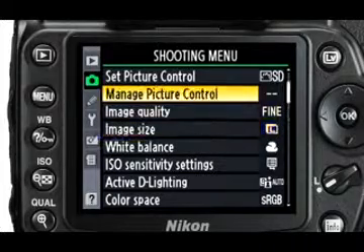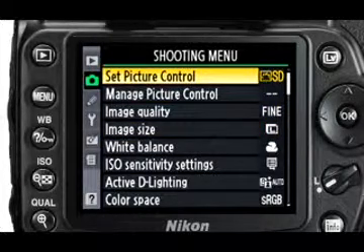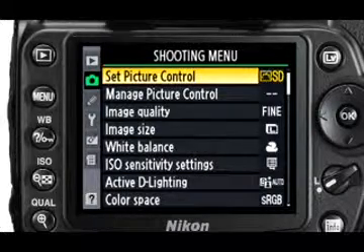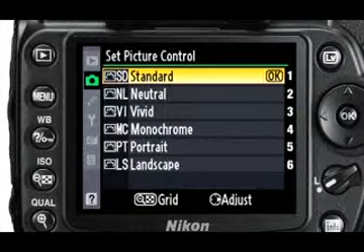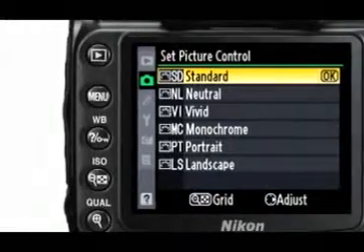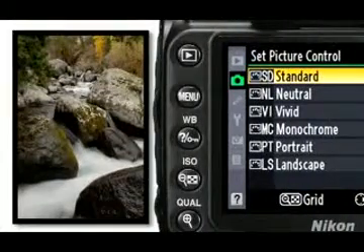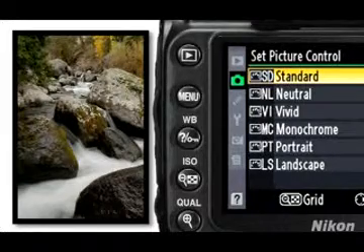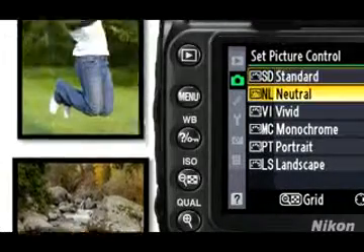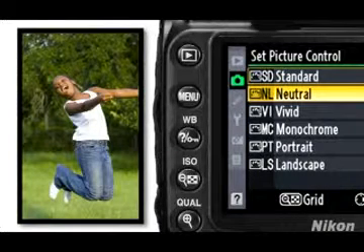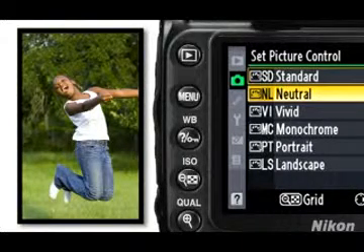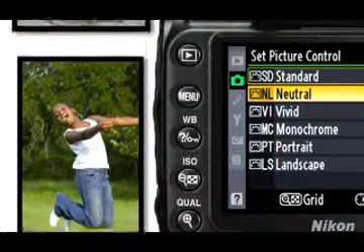The first menu is called Set Picture Control, and it offers advanced control over sharpness, contrast, brightness, saturation, and hue. There are 6 presets, plus the option to fine-tune each one of them manually. Standard is the default setting and provides balanced, middle-of-the-road results. This is the best choice for most shooting. Neutral offers minimal in-camera processing and is the best choice if you will be extensively retouching your photos later on the computer. But if that's the case, you might want to consider shooting RAW instead.